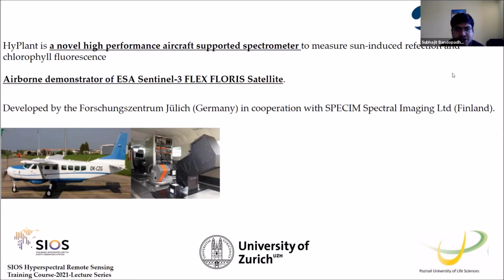So it's a very high performing aircraft system that has the spectrometer for measuring the sun-induced fluorescence and also the reflectances. And the most important thing is that this sensor is the airborne demonstrator of the ESA Sentinel-3 FLEX FLORIS satellite, and has been developed jointly by Forschungszentrum Jülich and SPECIM Imaging Limited, a private company in Finland.